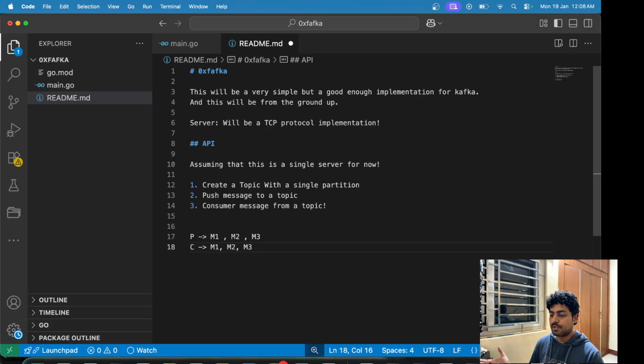So the producer produces the messages, then the consumer consumes the same message. Let's say that it consumes one message at a time. Then after that, it updates the offset.